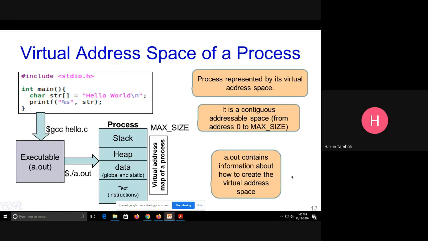Whenever the process is loaded into the virtual memory, this a.out file generates continuous virtual addresses, and these addresses are seen by the processor. So the processor always sees the process in a contiguous manner. The processor does not see the process in a non-contiguous manner.